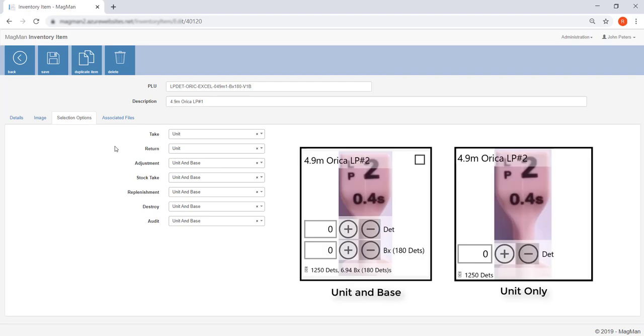There's also the option to change what people see on the screen of the tablet when they're taking, returning, or doing any of the standard functions. So within here, you can see the unit, which generally refers to the base unit, such as the debt, and then the base quantity, which might be a box. By playing with these features, it allows you to change these on the screen of your tablet.